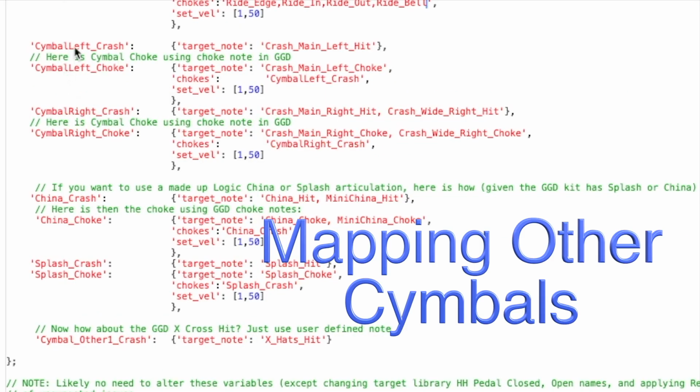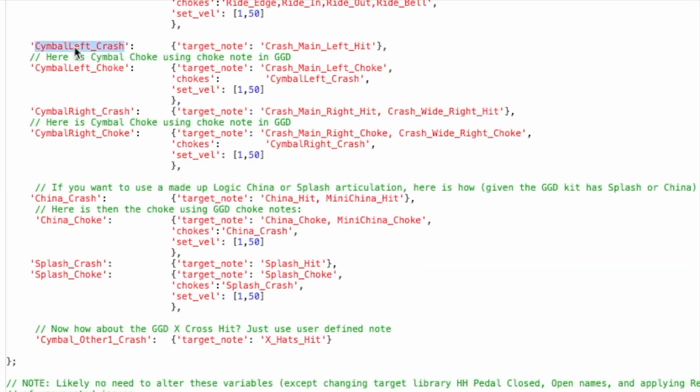And then likewise with the other cymbal hits. Logic's left crash will map to the Get Good Drums crash main left hit. Logic's cymbal left choke, which in Logic is called the crash left stop, but I've renamed Logic's notes this way, will choke the cymbal left crash, right? This chokes this. And again, we're using the set velocity parameter that we just saw, and you'll see that in all these subsequent cymbal lines here. And then likewise with Logic's right crash.